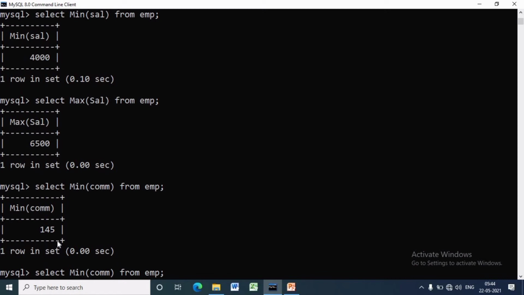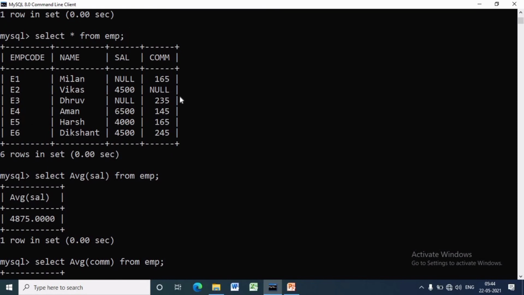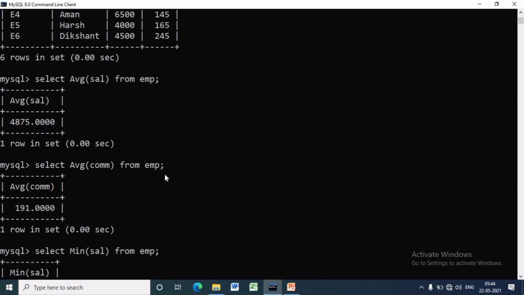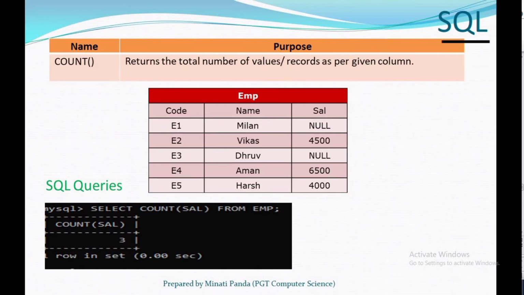To calculate the minimum commission of the EMP table, we have to write SELECT MIN(commission) FROM EMP. It will give the minimum commission, which is 145 in our case. To calculate the maximum commission, we have to write SELECT MAX(commission) FROM EMP. It is 245 in our case, as you can see.